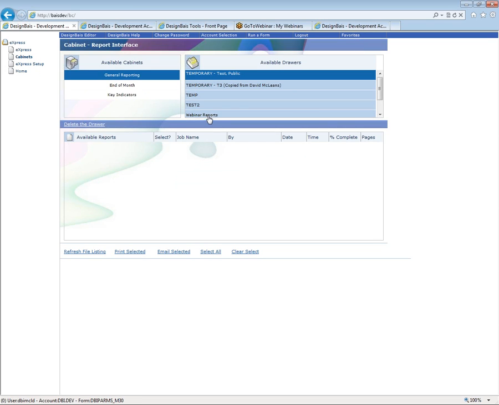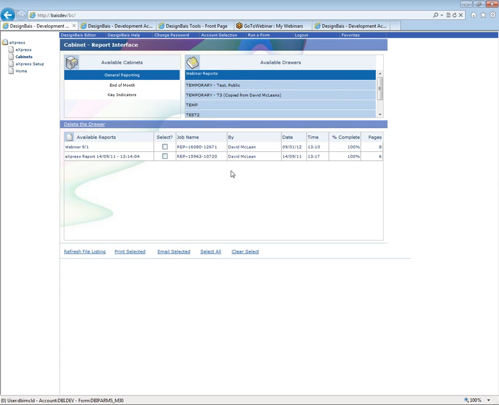So when I'm in my cabinet against my general reporting webinar drawer, you can see that if I actually want to now print these, I can select that one and say print the selected. I can email the selected. If I select all and print selected, it will join those two jobs into a single print job and produce one report out of it.